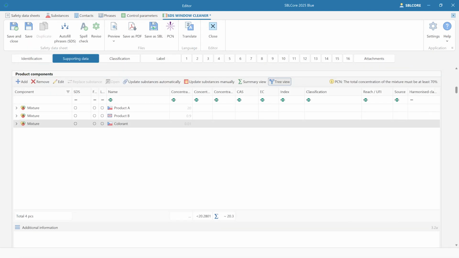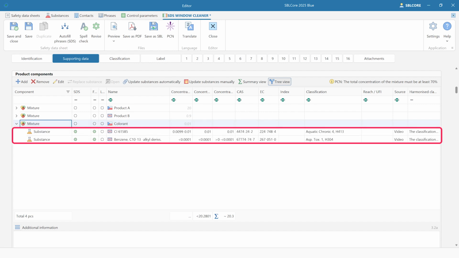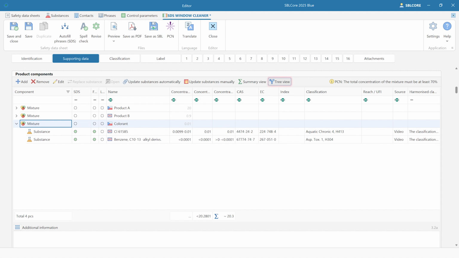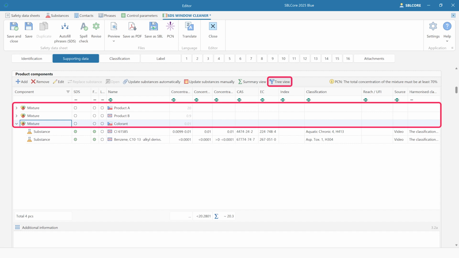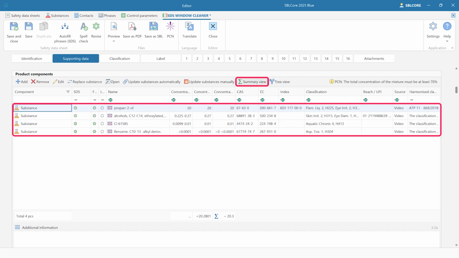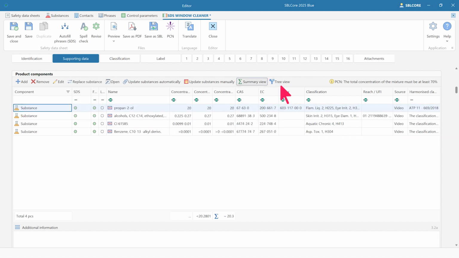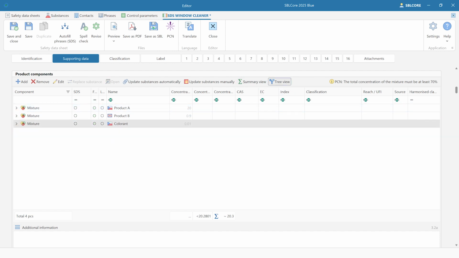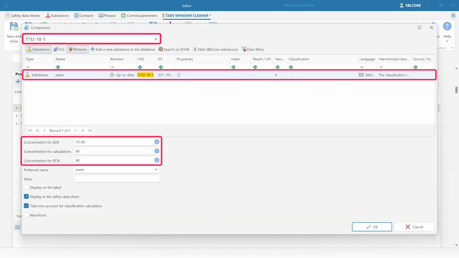After inserting each component, its name will appear in the composition, and by clicking on it, you will also see a list of contained substances. You can adjust the display style. The tree view shows raw material names, while the summary view shows only the contained substances. If the rest of the mixture is made up of another component, for example water, add it as a separate substance from the database.